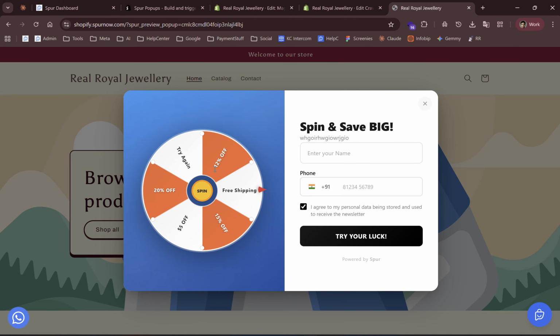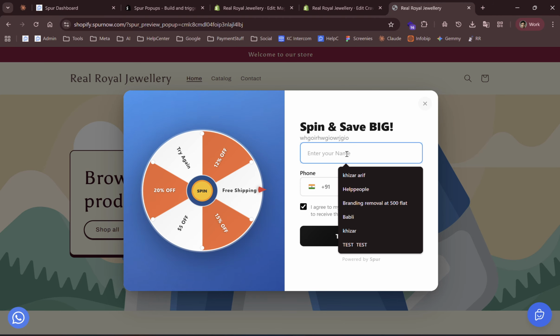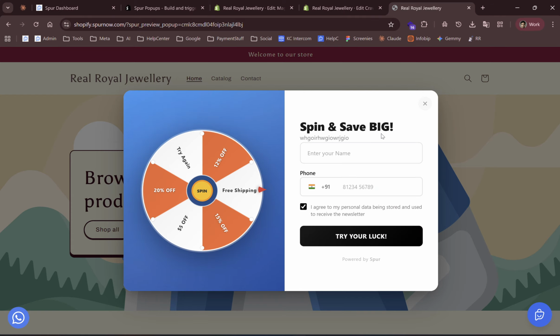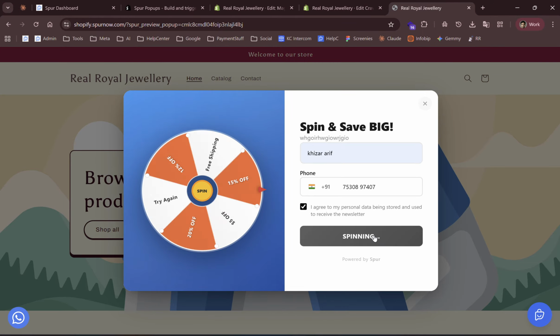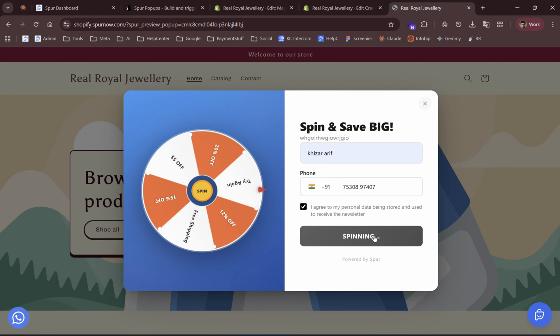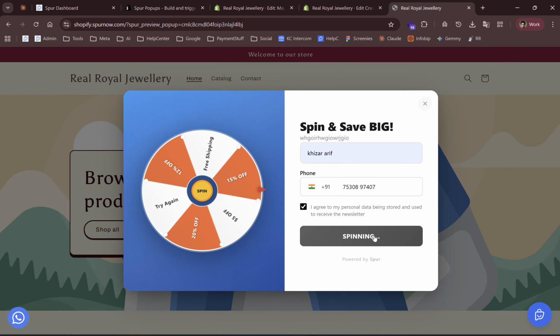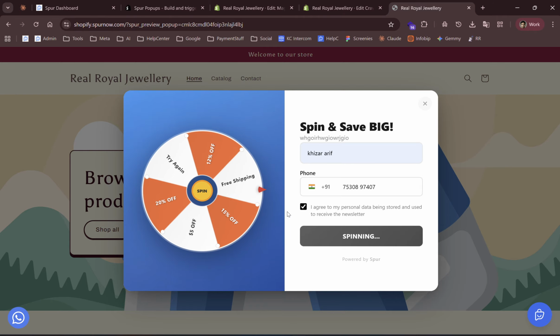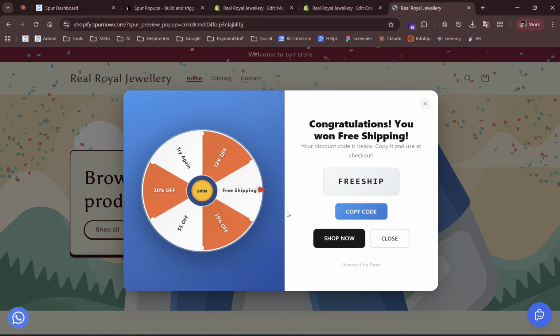Try again, 20% off, 12, 15, $5 and free shipping. So if I spin this with try your luck, I'll have to first fill in these things, and this is what your customers will have to do too. So I'll just fill in anything here. This will spin for 5 seconds, and then it will stop at some prize, and looks like I'm going to get free shipping. That's it.